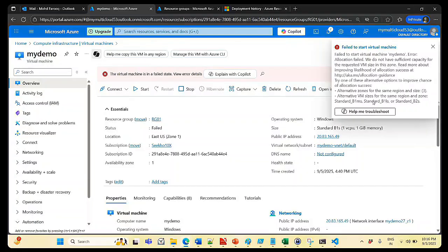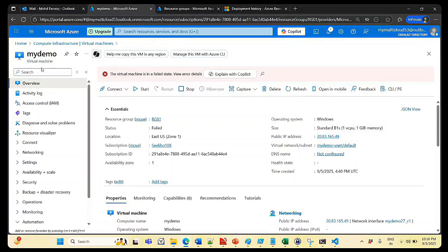So in the particular zone, try one of these alternative options to improve the chances of your allocation succeeding: an alternative zone of the same region and size, or an alternate VM size for the same region and zone. So either you need to go with Standard B1ms, Standard B1ls or Standard B2. So what it is asking is to change the size or change the zone or region.